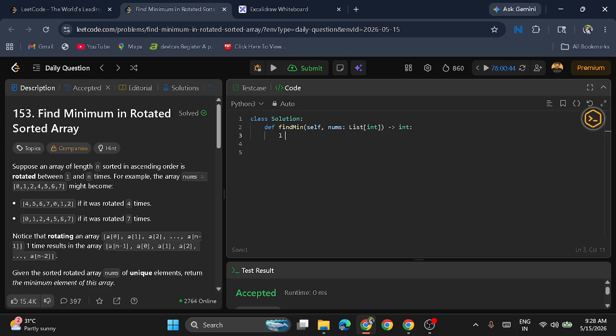Let's take L equal to 0 and R equal to len of nums minus 1. Those are the two points of the array. After that we can write a while loop: while L is less than R, we always calculate mid equal to (left plus right) by 2.